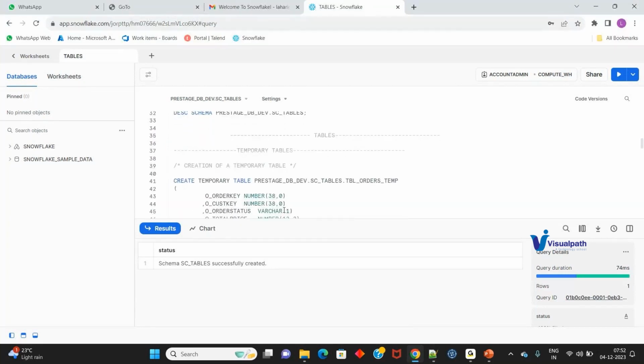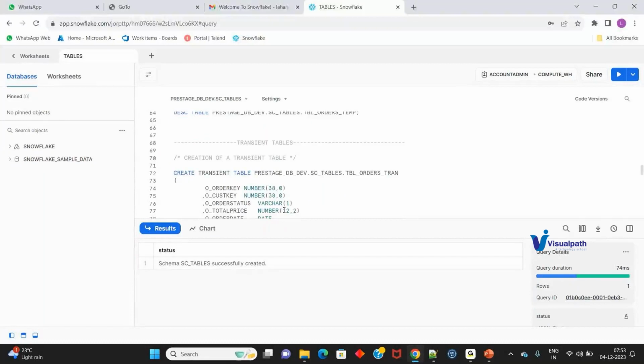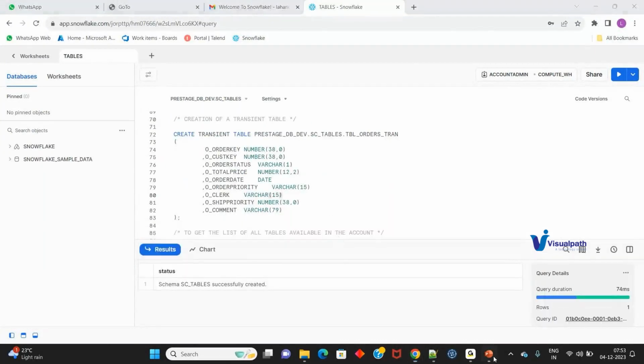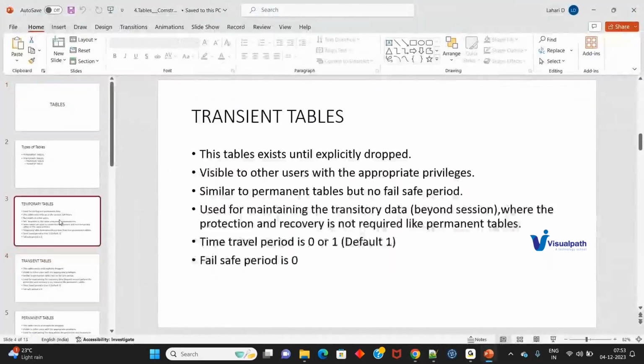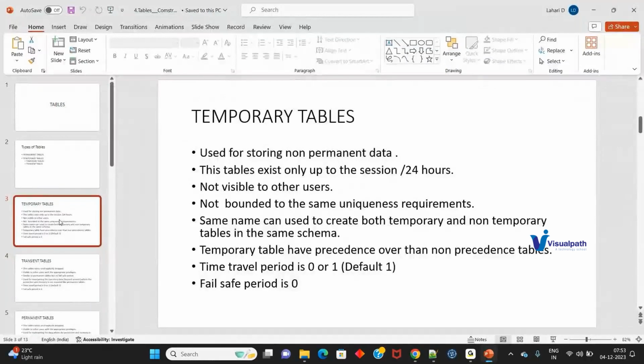Now we will start with the creation of the transient table. We have already seen the features of the temporary table, but I'll just recap. Temporary tables are used for storing non-permanent data. Let's say we are doing a testing activity, or we need the data only for some time, or we need to apply some transformation, we can use this type of temporary table and work on that. What is the lifespan of these temporary tables? It's only 24 hours or until a session logout. After that, it will be removed from the Snowflake account.